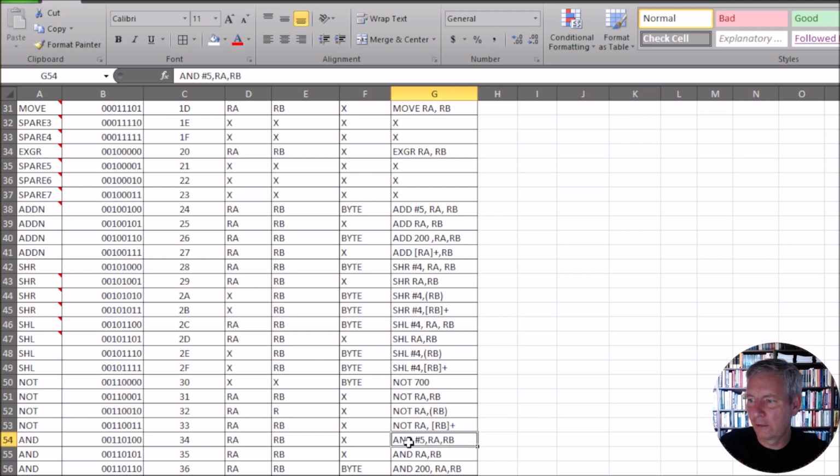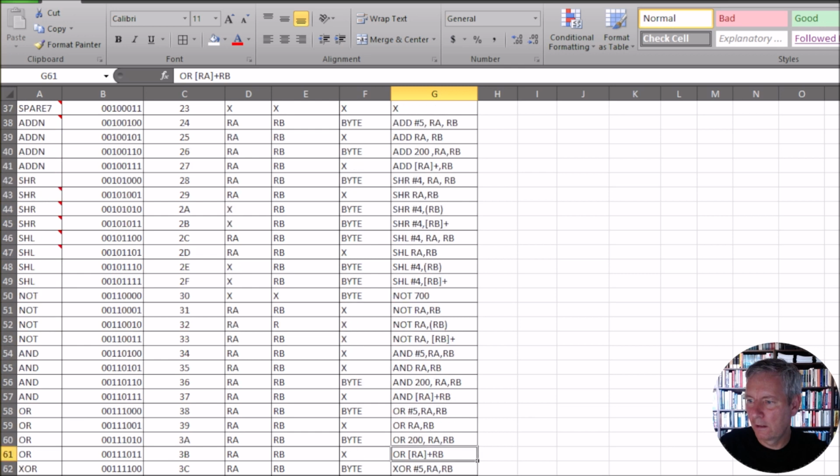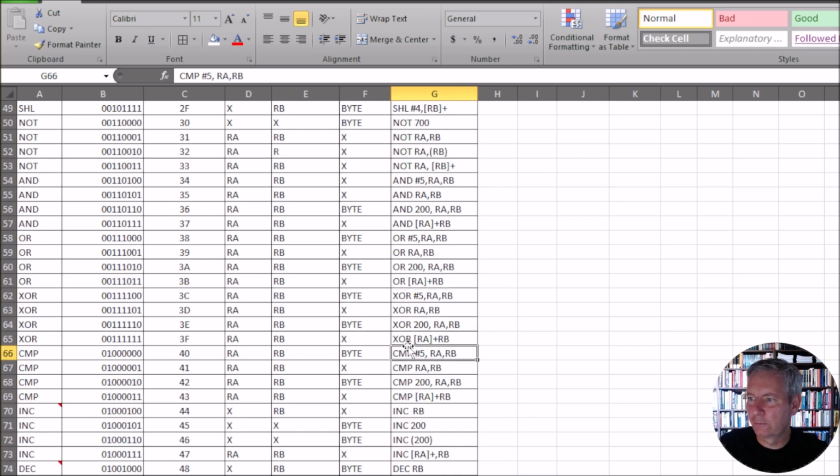Now it'll be quite quick because we've got the same for the ands as the nots. We've got the same for the or. We've got the same for the exclusive or. Now we've got the same for the compare. The compare is slightly different because I've adjusted that a little bit. So it actually goes like this: compare array. Right.